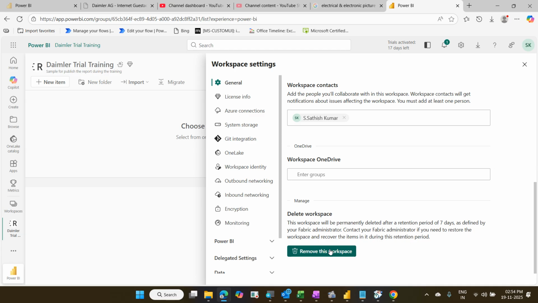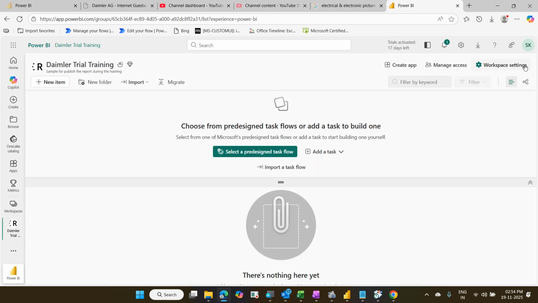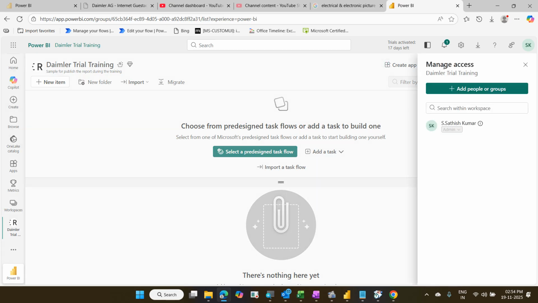Okay. Now, before publishing, one more thing. There is an option called create app. Anyway, we are going to see create app tomorrow. After creating multiple workspaces, after creating multiple reports, manage access. We have created a workspace, manage access. After creating a workspace, manage access, add people.